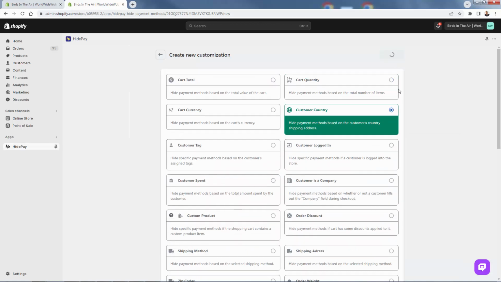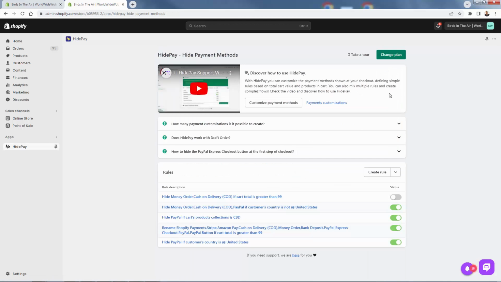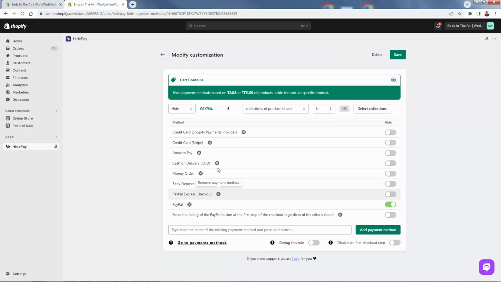So last step is just come over here and press Save Rule. It's going to bring us back to the dashboard for HidePay. Again, very simplistic. And we're just going to see basically the different rules here that we have on. And you see that I have other rules in here. For example, hide PayPal if the cart contains a product with a specific tag. Or in this case, you see all the different criteria.